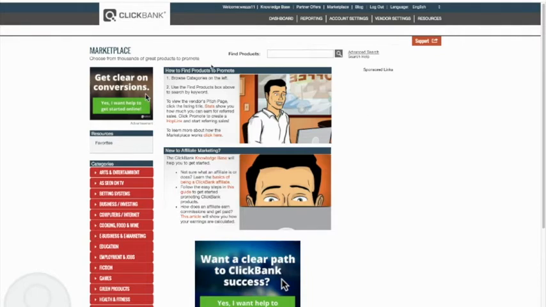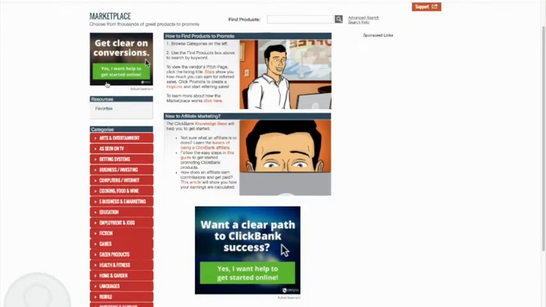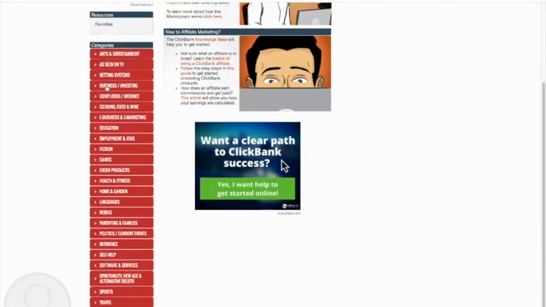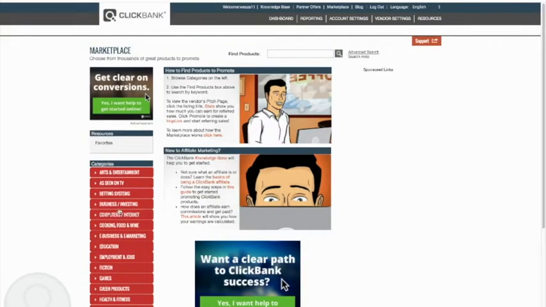So this is what we call the Clickbank marketplace. The marketplace is categorized into various niches down the left-hand side here. So anywhere from arts and entertainment, business, investing, all the way down to travel, listed in alphabetical order.